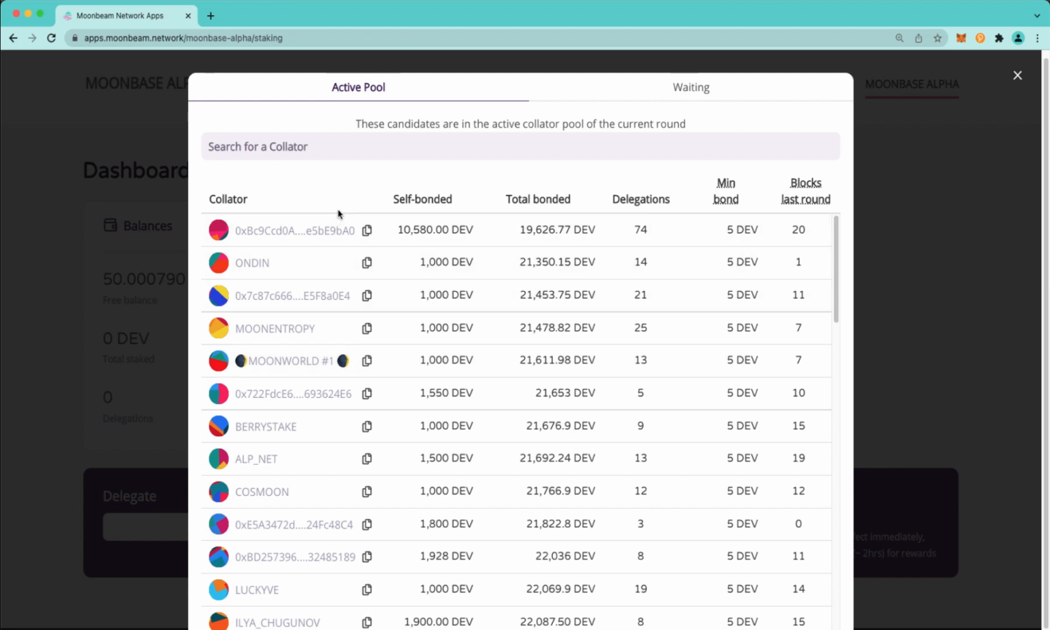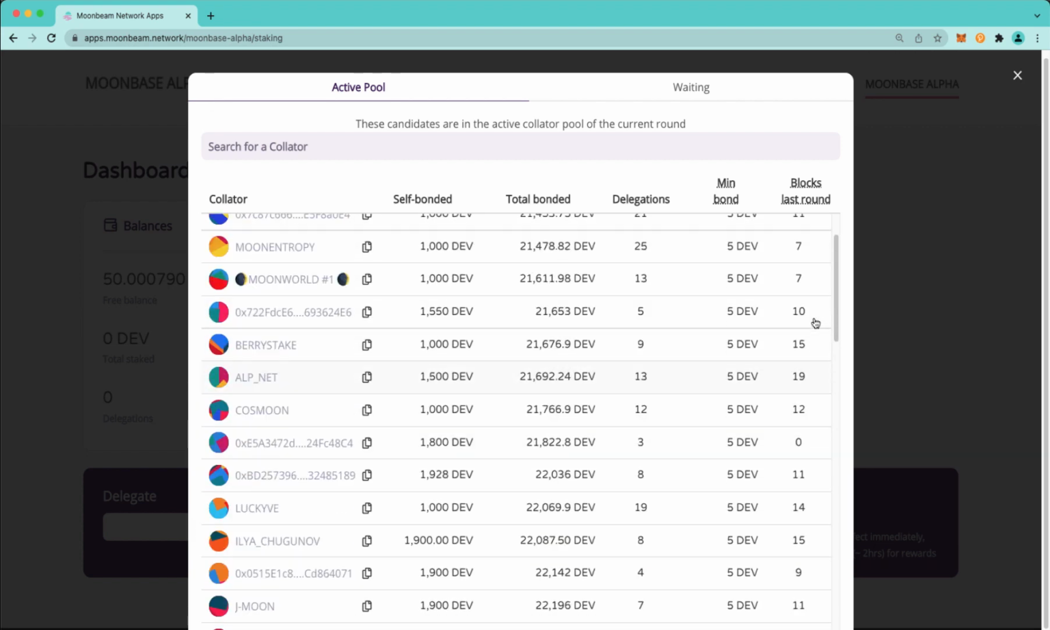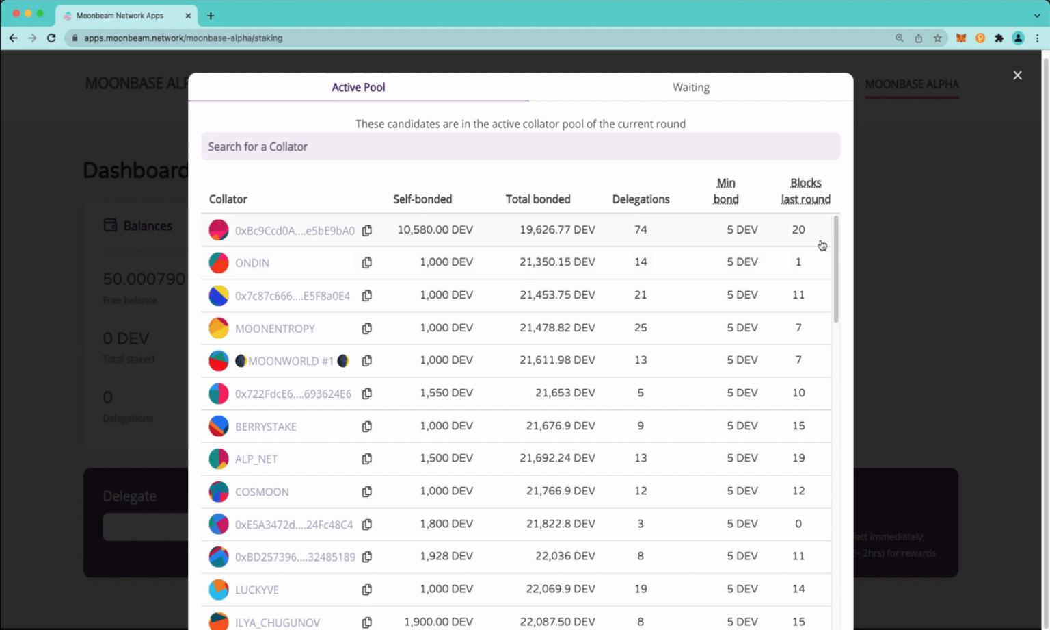Generally speaking, you'll want to choose a collator with a lower total amount staked. With a lower total amount staked, your delegation amount will be a larger proportion of the total amount staked, and thus you'll receive greater staking rewards. The next consideration is to choose a high-performing collator. On the right-hand column, you can see the number of blocks produced in the last round. The amount will vary widely each round, but if you see a collator with 0 blocks produced in the last round, that is generally a red flag of poor performance.